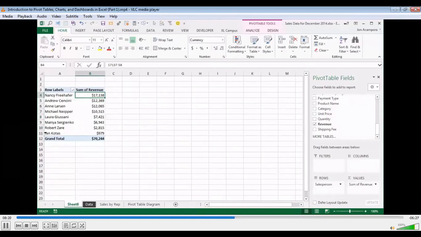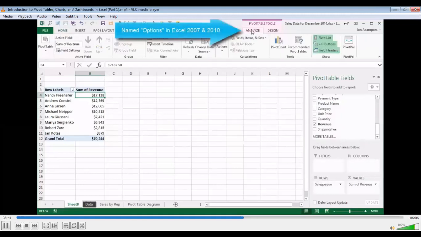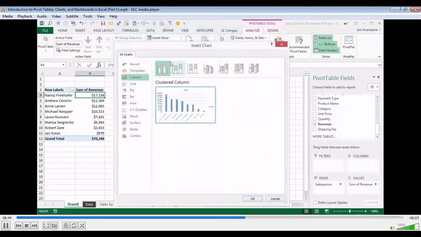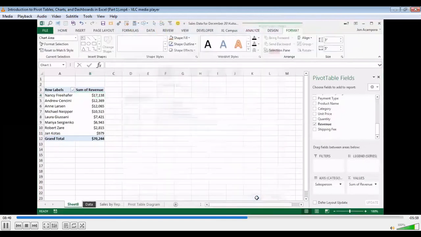So this now gives us some really good information. We can see who's doing well and maybe who struggled this month or for some reason didn't do as well. And I'm more of a visual person, so I want to see this information in a chart as well. As long as I have any cell selected in the pivot table, go up to the Analyze tab or the Options tab and click Pivot Chart. That'll bring up this chart window, and I'm going to insert a bar chart. Click OK.